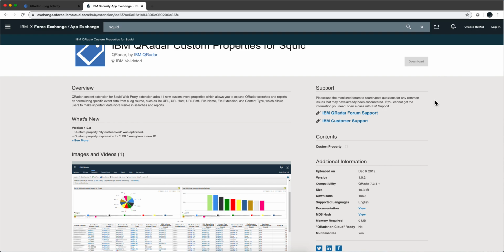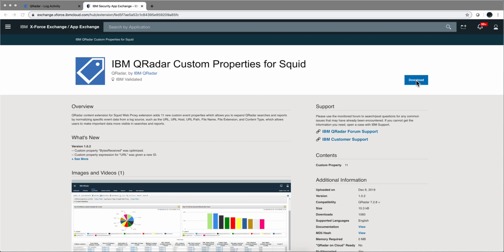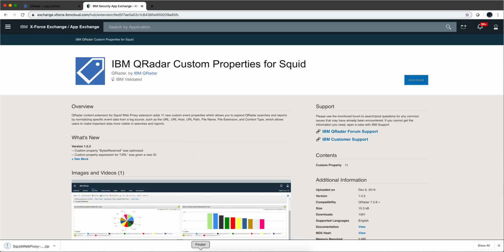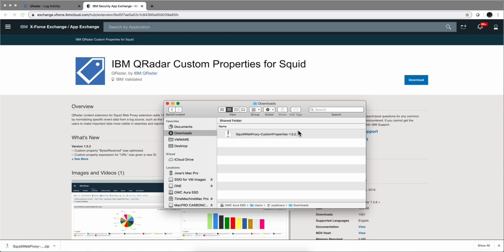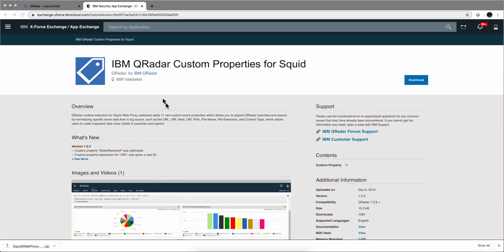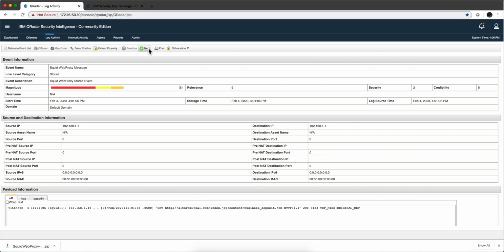You may need to register yourself. These things are free, but you need to register, and then this button becomes blue. So let me log in to download that. I just log in, and this turned blue. So I can click download, and this is going to put a copy of it in my browser's download directory. We can see it in there, right? That zip file. Well, I'm going to show you how trivial it is to add that to QRadar.